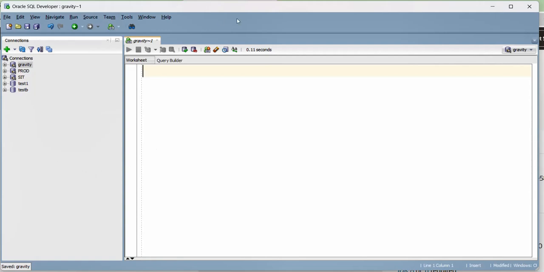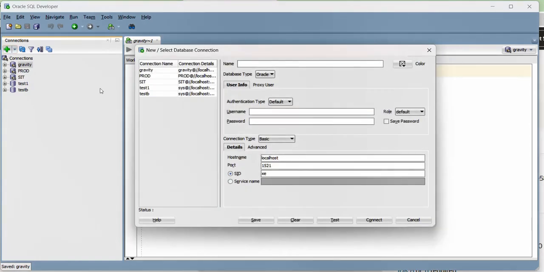SQL Developer will look like this. It has a menu bar, the connections pane, and the worksheet which is used for executing SQL commands. Procedures, packages, everything we can do here. Let's talk about the connections tab. With this connections tab, we can connect to the Oracle database from this graphical user interface. We can connect n number of users. I have connected some already. If you create a new one, you can give any name here.